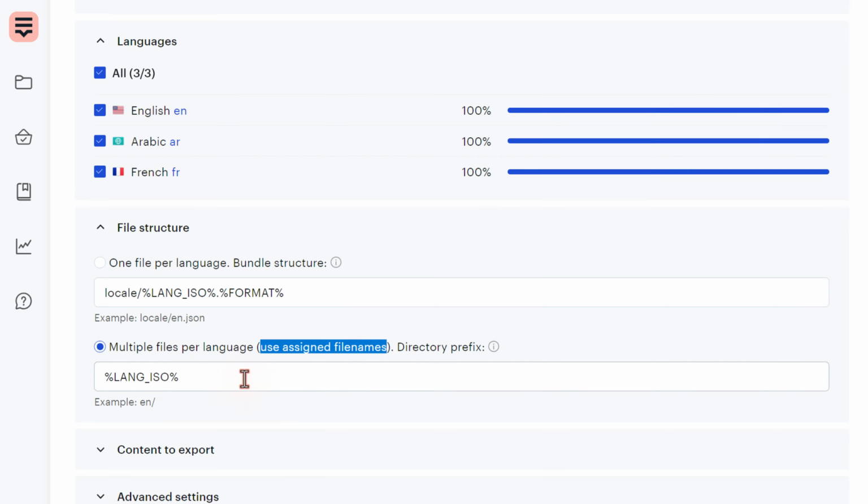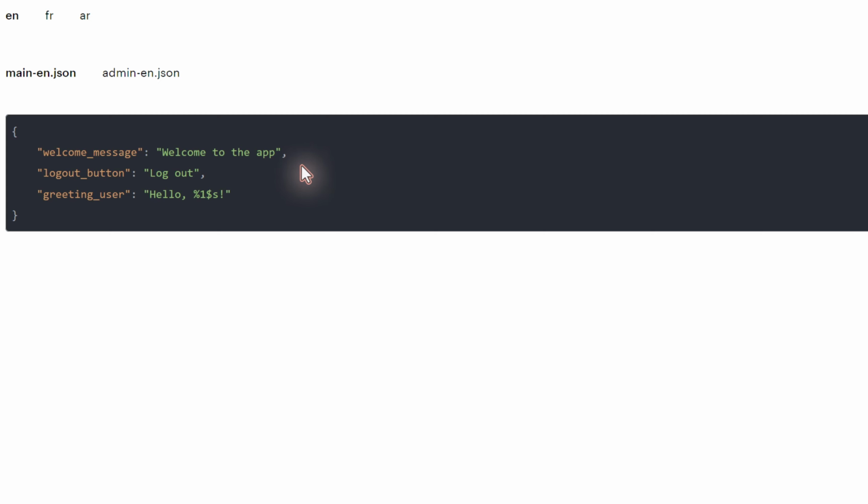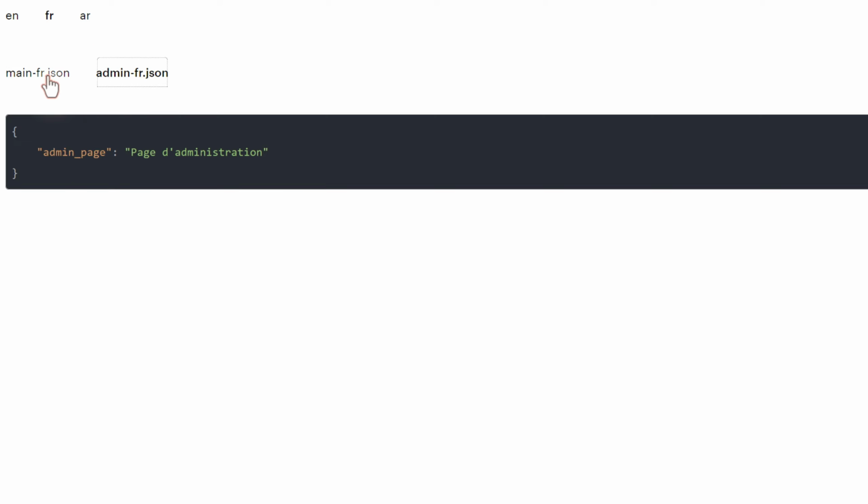In that case, you can provide only the directory prefix. It means that, for example, the en translations will be hosted under the en folder, then for French you will use fr, etc. And inside that folder, you will create multiple translation files according to the file names that you have assigned previously. So let's hit preview, and we're going to see that we have 3 different folders, and every folder contains 2 files, right? So now we are utilizing the assigned file names.